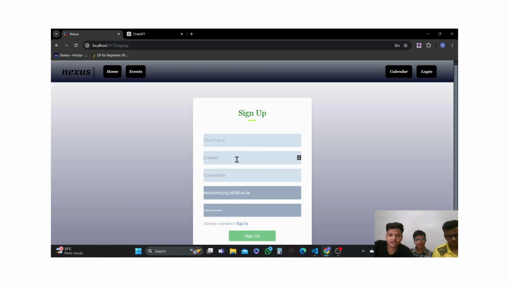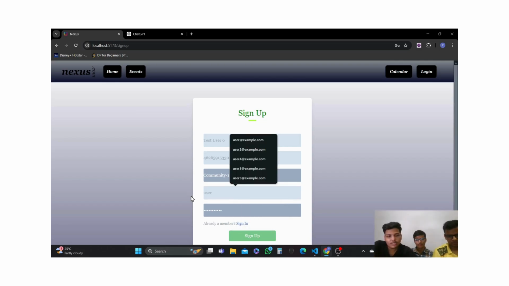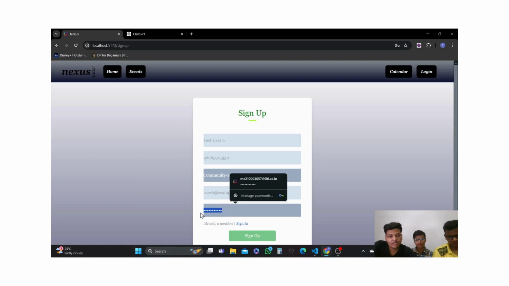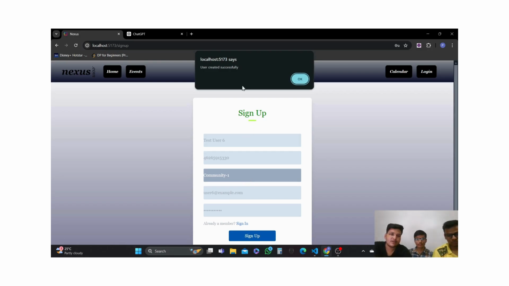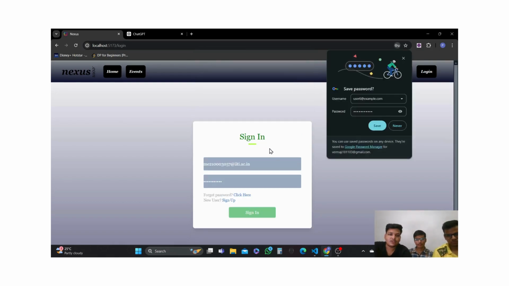Just putting in a random contact detail. For community also, we can go into community 1, and I can use any random email. We have to create a password, that is obviously necessary. When we click on the sign up button, it says user created successfully, which means we have entered all the perfect details.